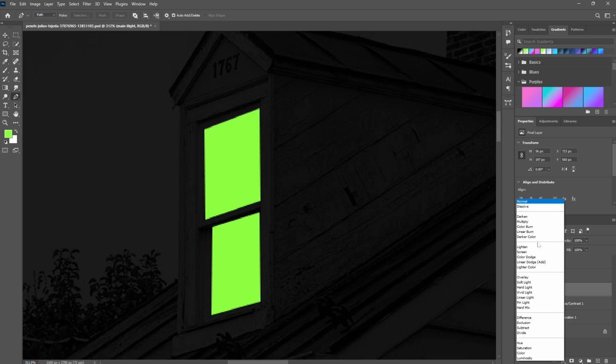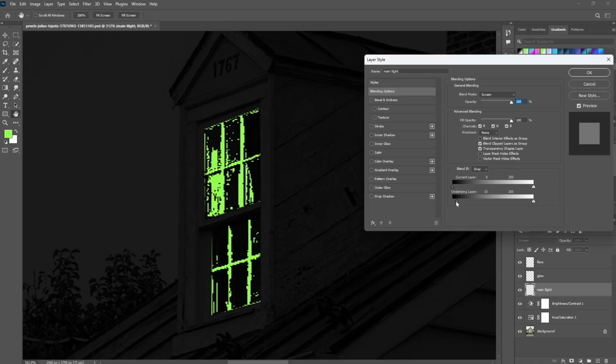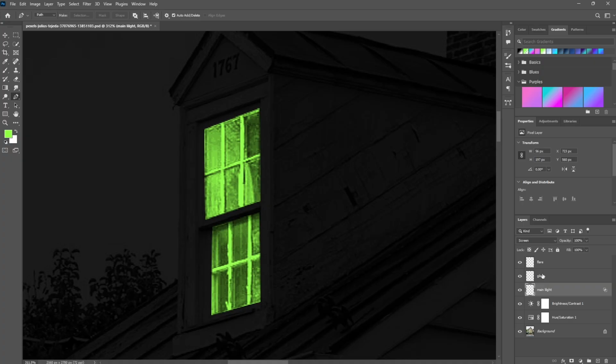Set the main light layer blend mode to screen. Then double click on the right side of the main light layer. If you can't split the slider, hold Alt and click on any slider you want to split, and adjust this slider something like that. Hit OK.